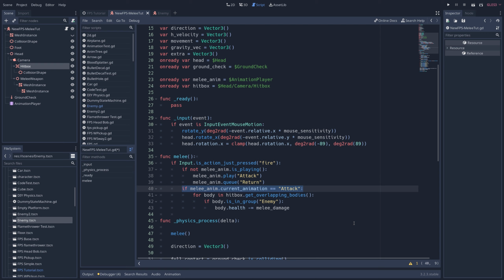Here we have a test enemy that I use in a lot of my tutorials. In the enemy script, you can see it has 100 health, and if its health goes to 0, it will die. Watch my video on hit scan weapons if you want to learn more about how these work.